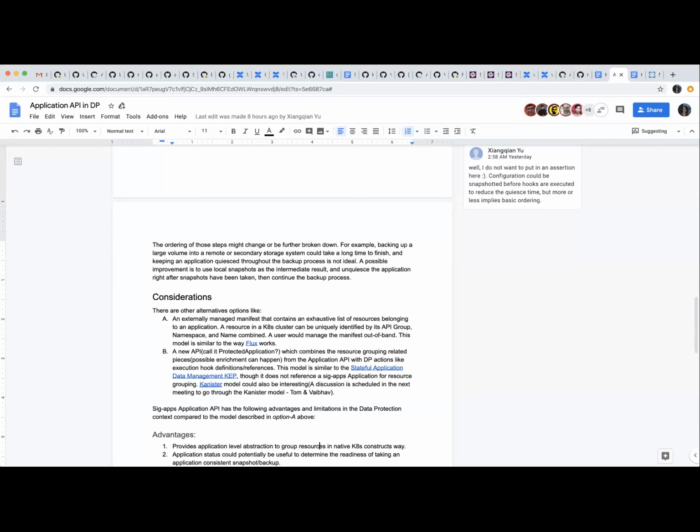So there are definitely other alternatives, right? Two kinds of models. I have to admit that I haven't had enough time to really think them through, both of them. The first model is something like Flux. I'm not sure how many of you are familiar with Flux. In short, it's basically a system that gives you GitOps, continuous deployment and upgrading experiences.